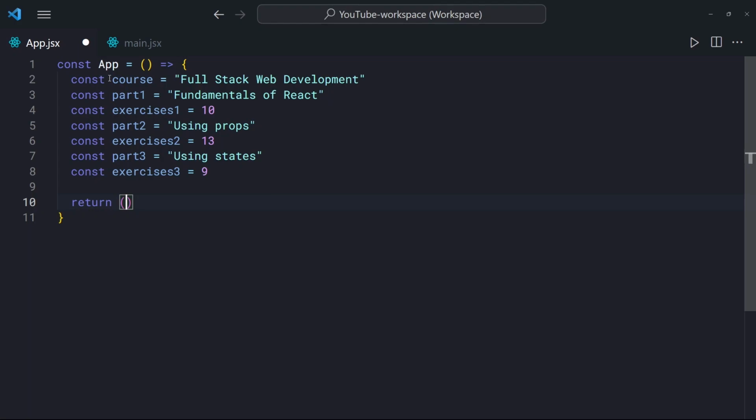So again, since we're going to be returning multiple components, we're going to have a container. And in our container, first, we're going to have an h1 tag that is going to display the course. We're going to be using curly braces if we want to substitute the variable course in our return statement. So we're going to have curly braces, and inside the curly braces, we're going to have course.